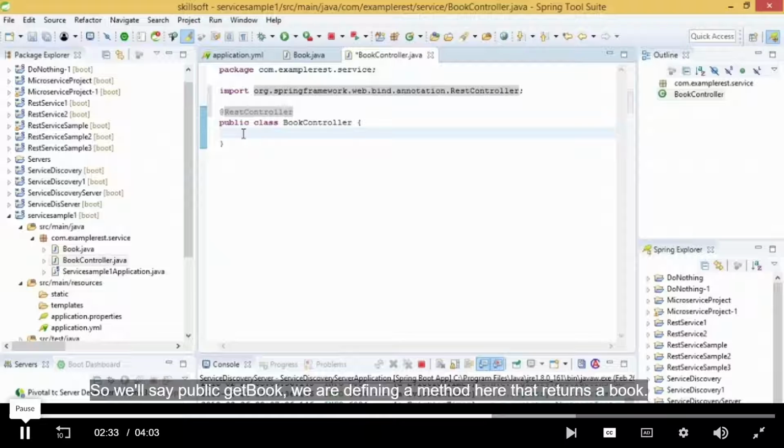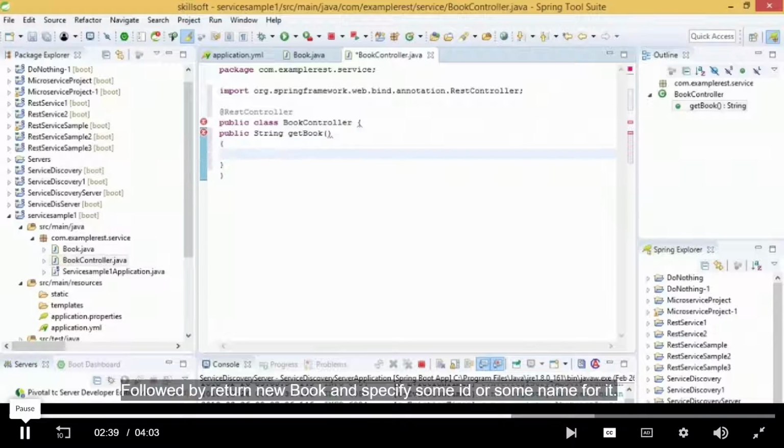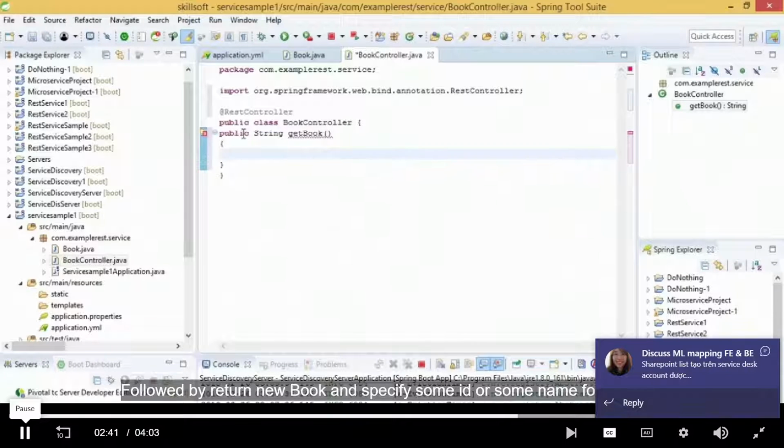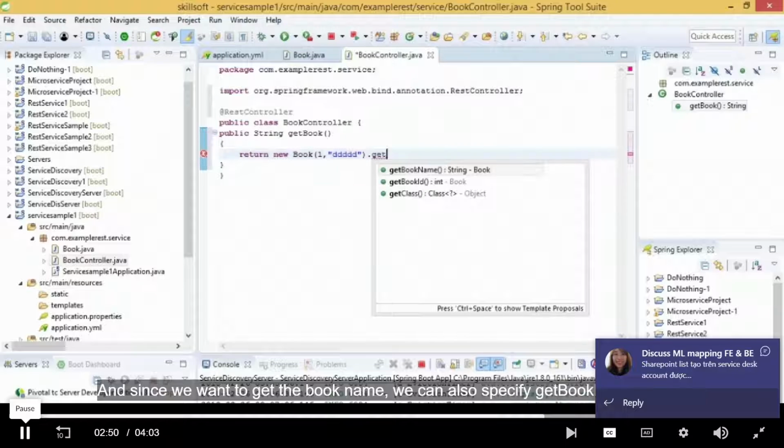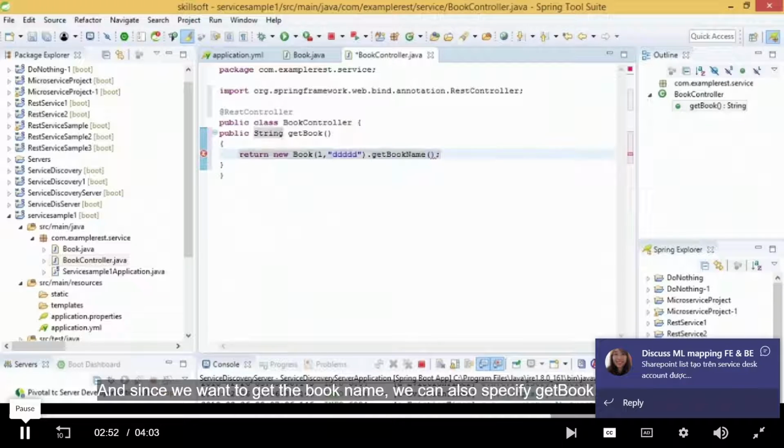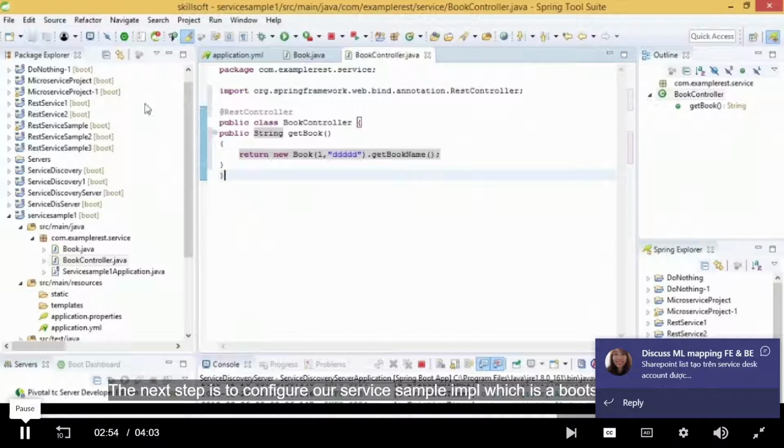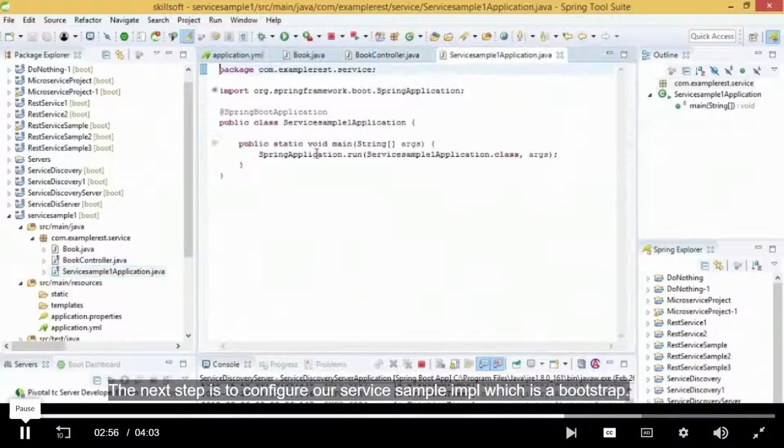So we'll say public getBook. We are defining a method here that returns a book, followed by return new Book and specify some ID or some name for it. And since we want to get the book name, we can also specify getBookName. The next step is to configure our ServiceSampleImpl, which is a bootstrap.